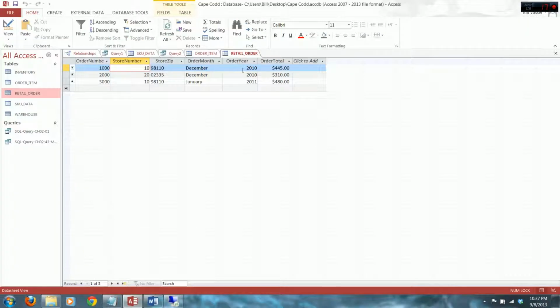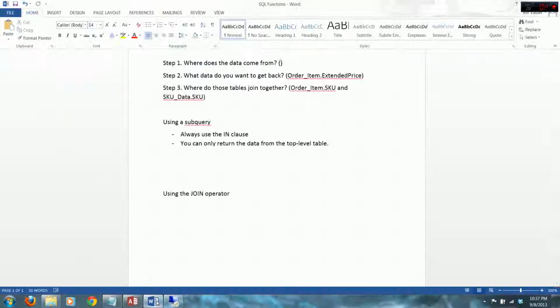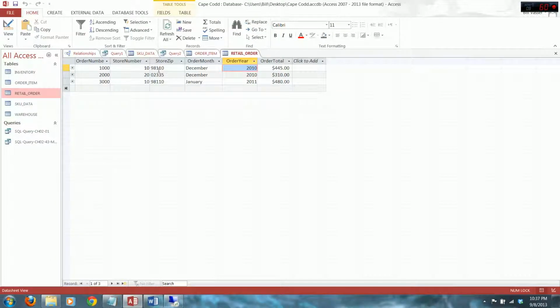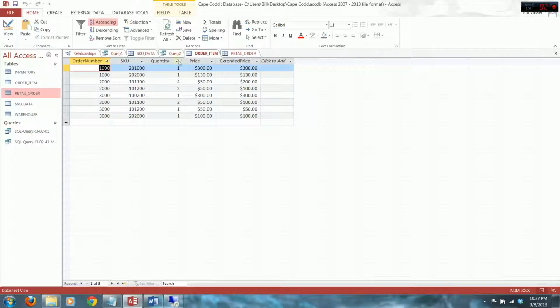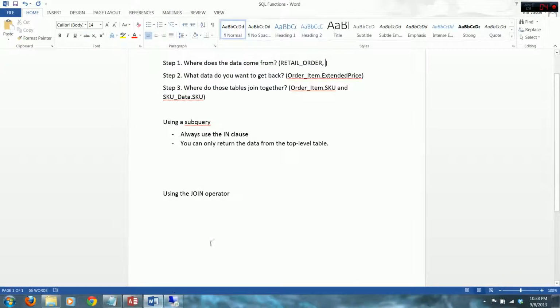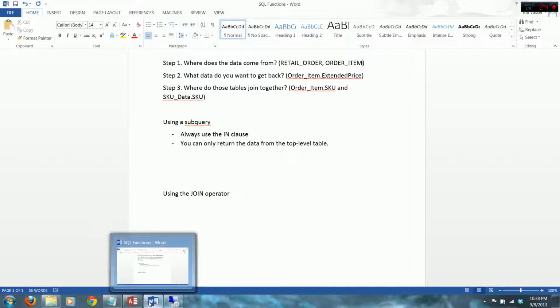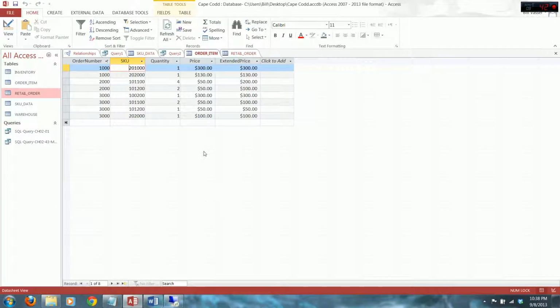So where does the data come from? The order year comes from retail order. And which items, unfortunately, is not in retail order. It's in order item. So that is the SKU in order item. Now, you may ask yourself, well, SKU is also in SKU data too. Why am I not using that?